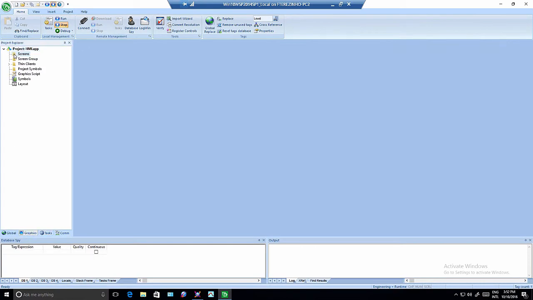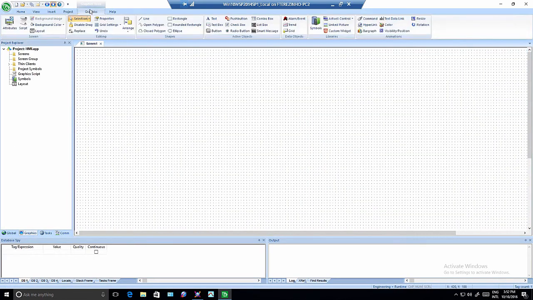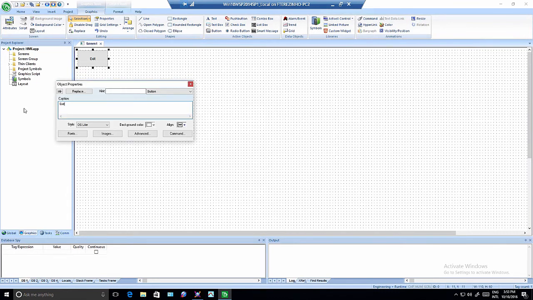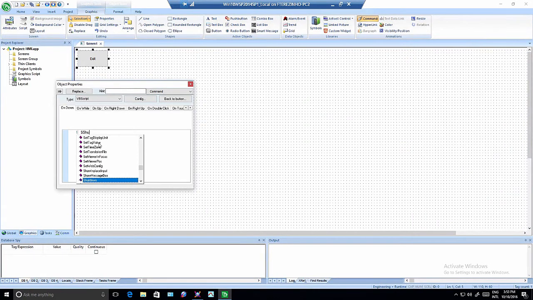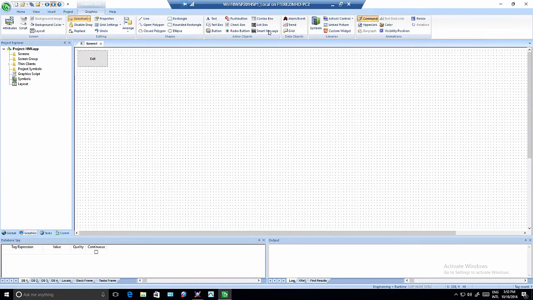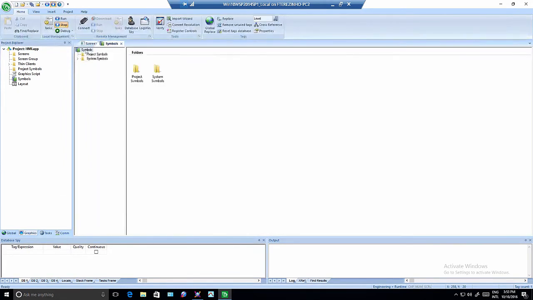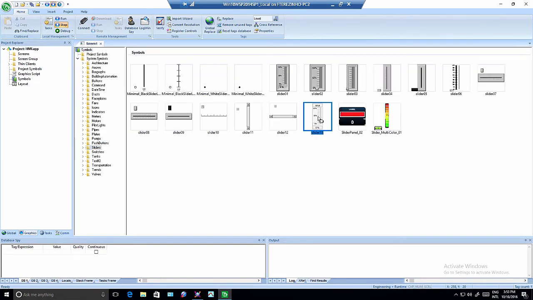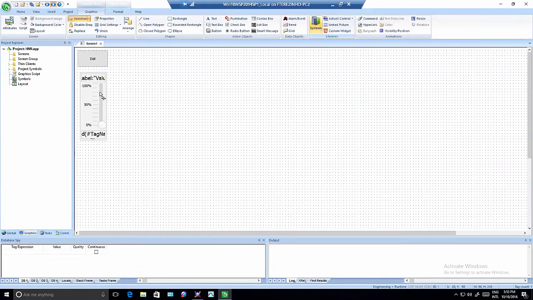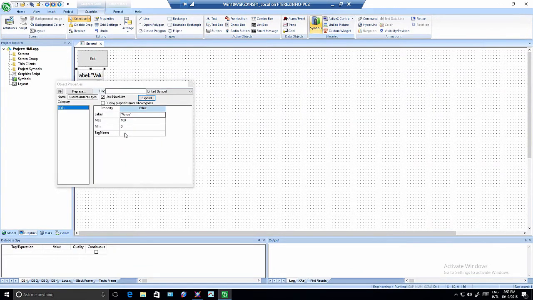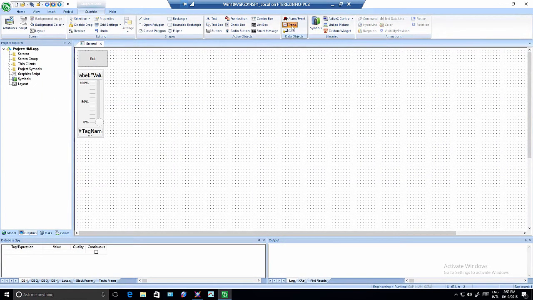And here in graphics, I can create screens, and I'll build something quickly here, like a button with the label exit. So when I click on the button, I want to execute the shutdown built-in function to shut down the runtime application. I can go to symbols and select here a slider. Pick, for instance, this slider here, place it on the screen, and link it to the tag level. So I can change the tag level dynamically during the runtime.